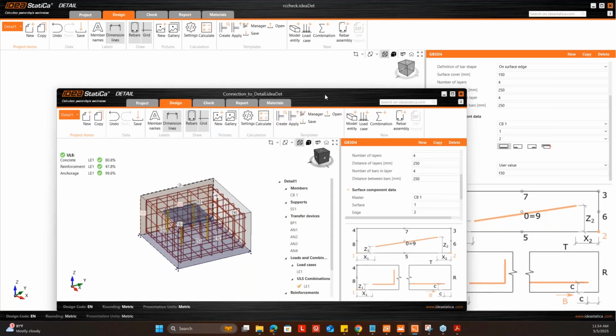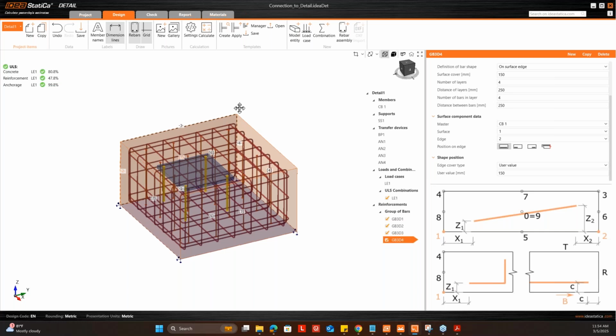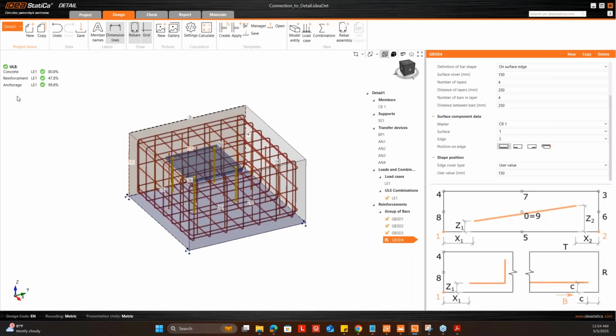shift to the after analysis part. After calculation, you can see on the left side all the analysis results, brief results, which represent the utilization, which says the concrete and the reinforcement and the anchorage are safe and well within the 100% limiting ratio.